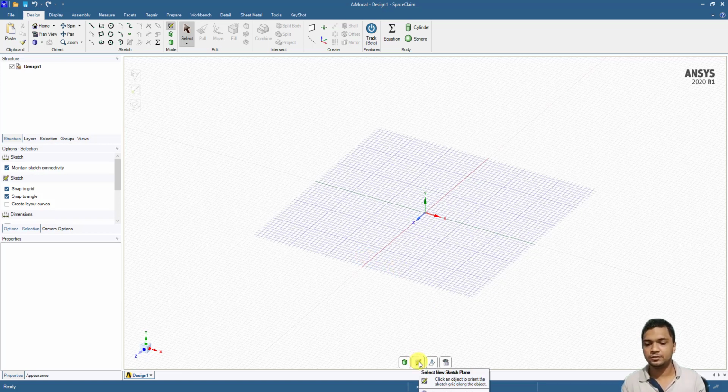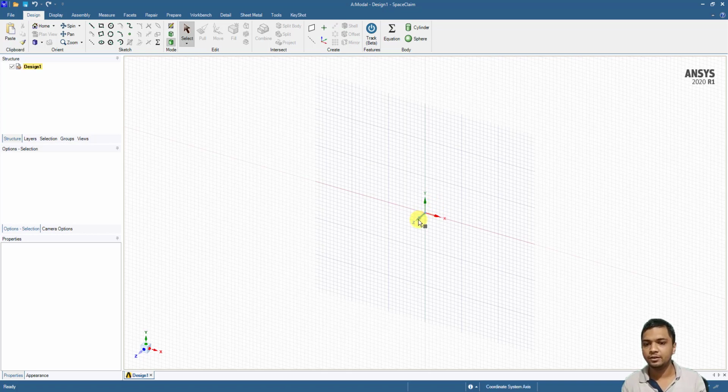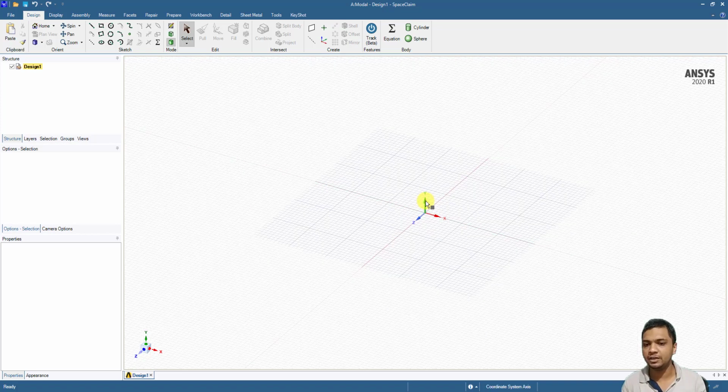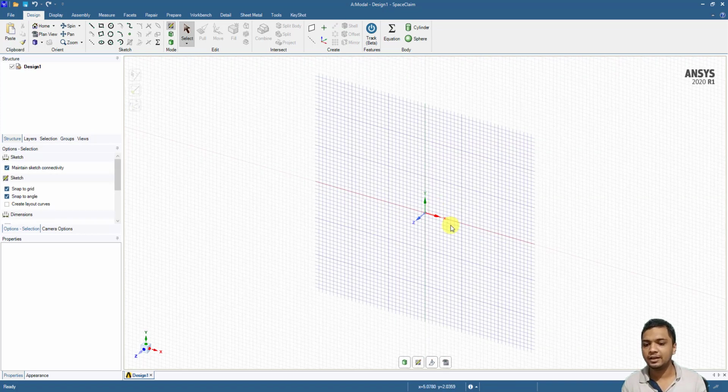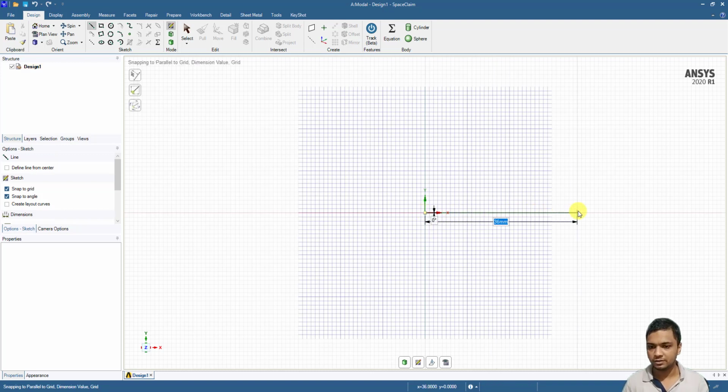We'll change the sketch plane to the XY plane. You can click on the Z axis or just come in between the XY plane. Click there and it will look normal. We'll take a line from the design sketch. Make sure you are snapping to the curve center and a grid. We'll move along the X and we'll type 1000.